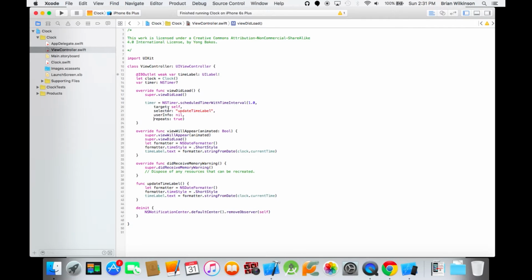Now we know that's going to update every second, but if you remember our time style formatter was short style, which only showed us hours and minutes. If we're going to update it every second, we might as well have it show us those seconds. So instead of short style, we're going to set it to medium style. And we can leave everything else the same.